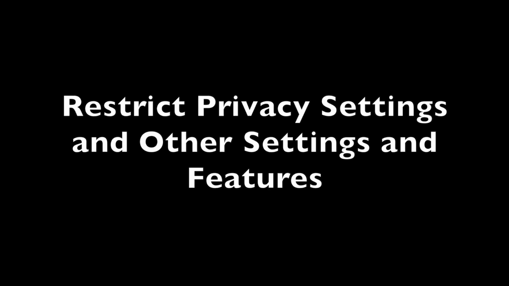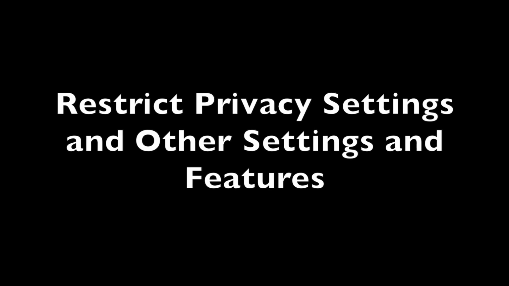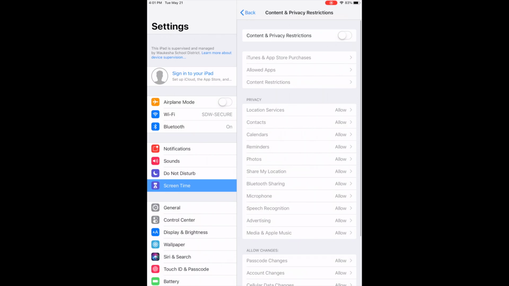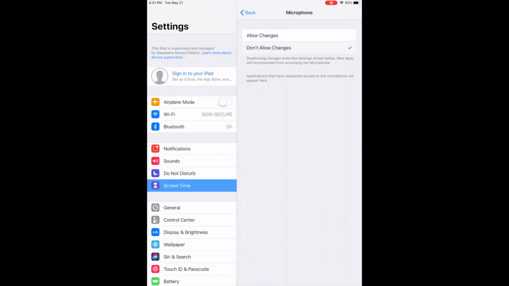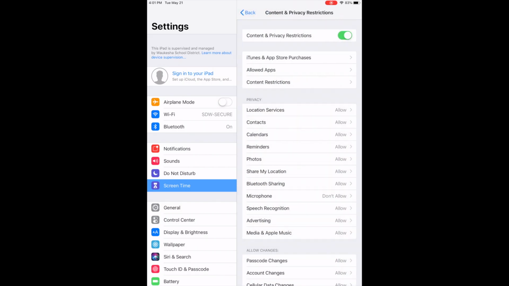A parent can have control over the privacy settings within each app. If we go back to the Content and Privacy Restrictions page, we can see all of the different apps and features that the parents can allow or disallow the student from gaining access to.